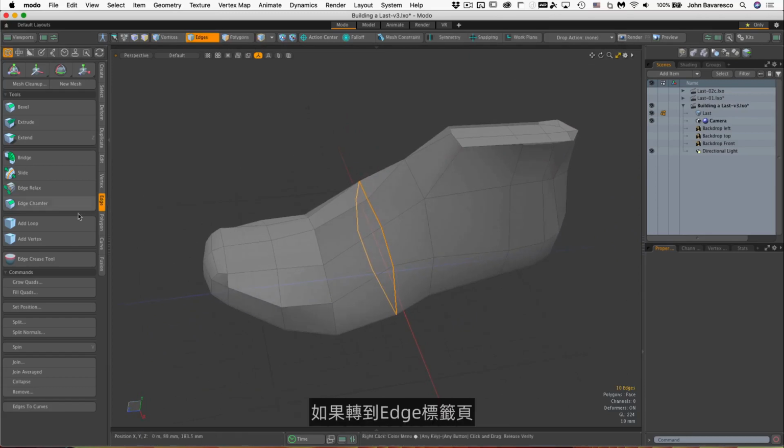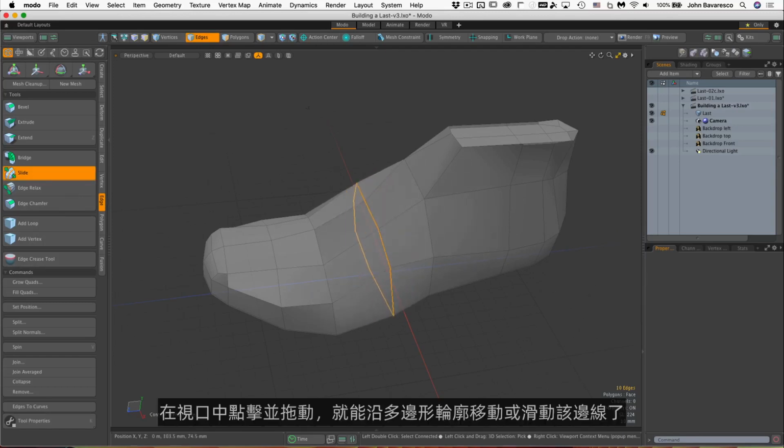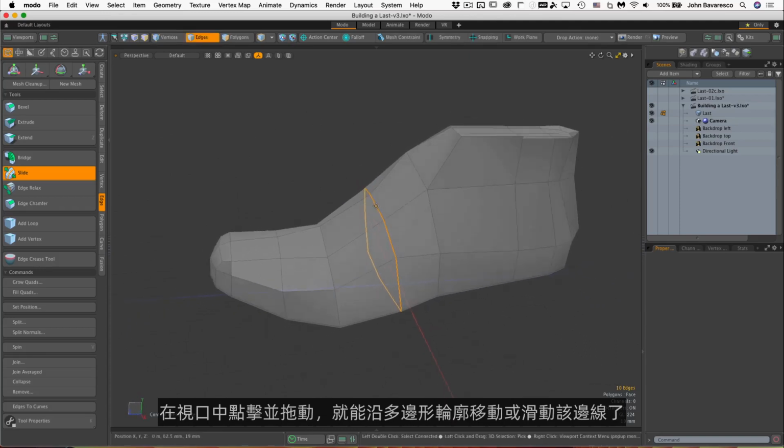So if I go over to my edges, and the edge slide tool is right there, or I just simply hit the S key, and that will invoke that tool. And I click and drag in the viewport to move or slide that edge along those polygon contours.